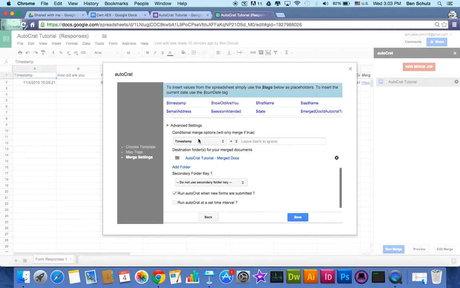Here's the cool part, advanced settings. Under conditional merge options, you can choose anything in your doc to basically have an if and then response. So if they have a different session attended, you can type whatever you need here for it to work. But I'm going to leave it blank for now. I'm going to ignore it. And there are other tutorials online that give you some really cool ideas of what you can do. Basically send out different certificates or different documents to people that finish the form later or beforehand. So, I hope that wasn't too confusing.